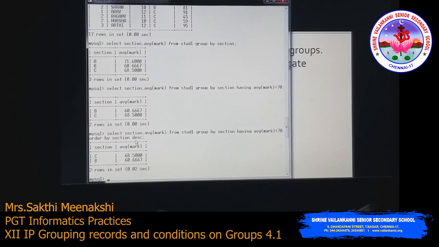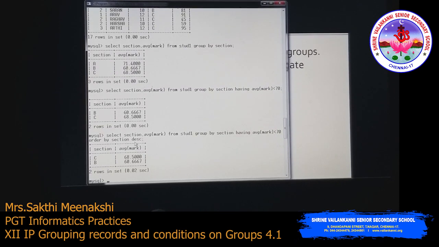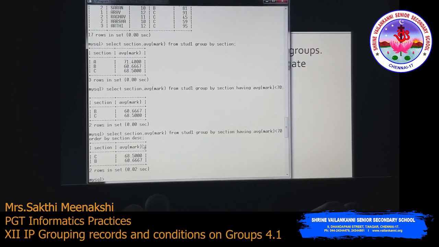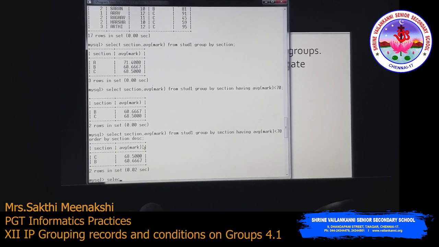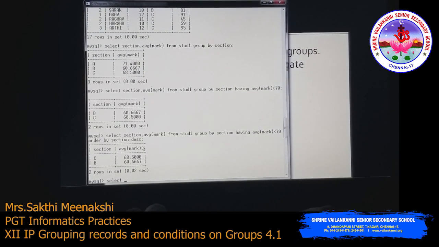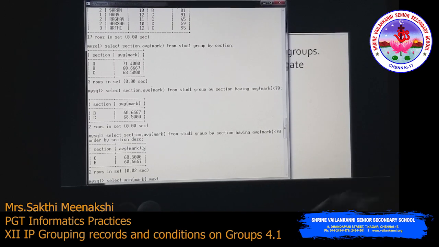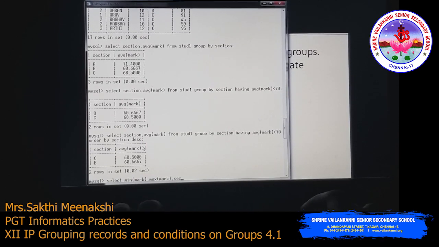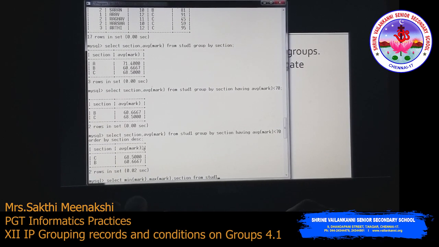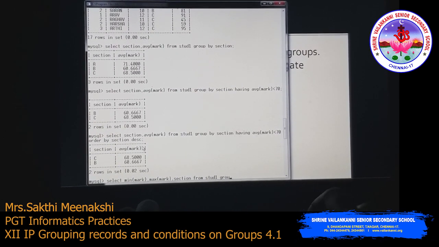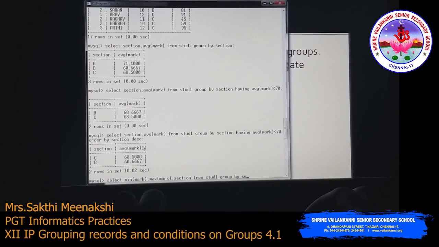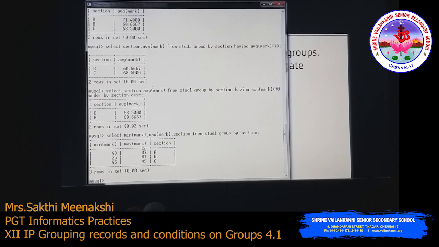Okay, and I want to display one more thing. Let's see, we are going to display the minimum mark and then the maximum mark group-wise, section-wise. Okay, SELECT min of mark comma max of mark comma section FROM student1 GROUP BY section. Okay, so it displays the minimum mark and then the maximum mark in a section.